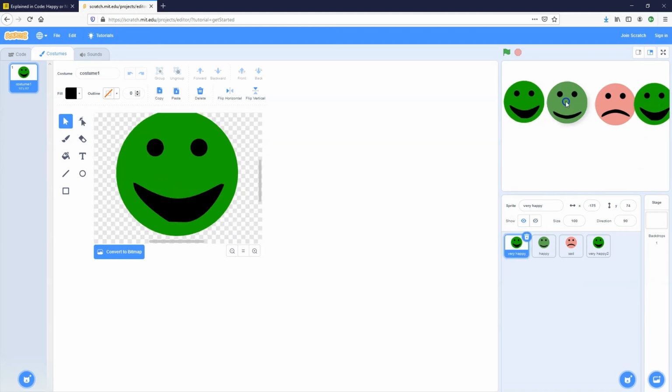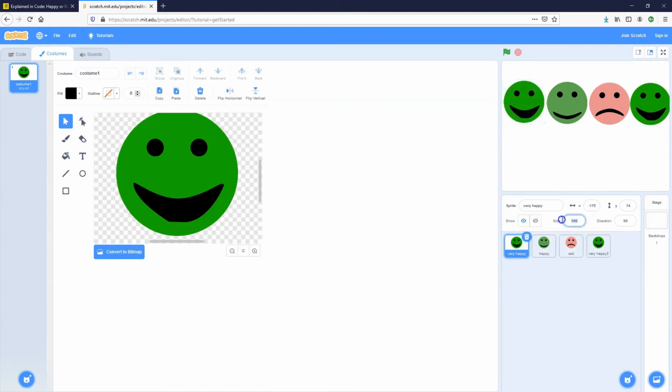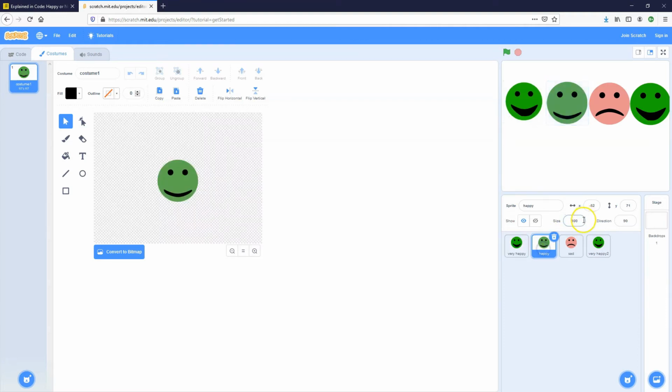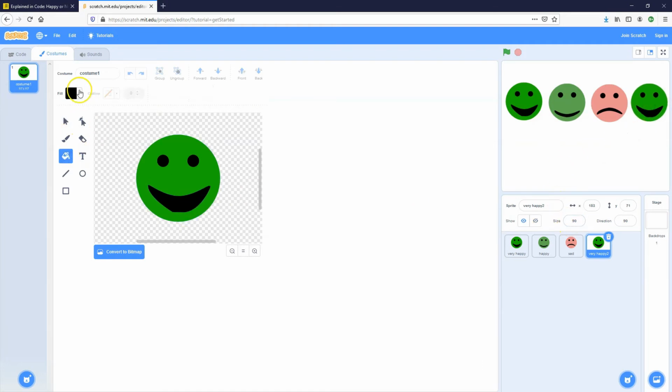Have I made these too big? Do I have room? No, I don't. So I'll tell you what, I'm just going to quickly shrink each of these to 90% of its size, just to make sure I've got enough space. There we go.